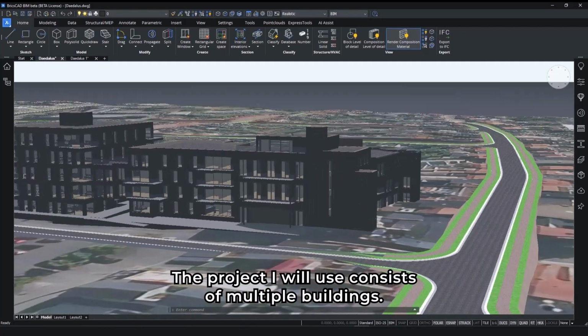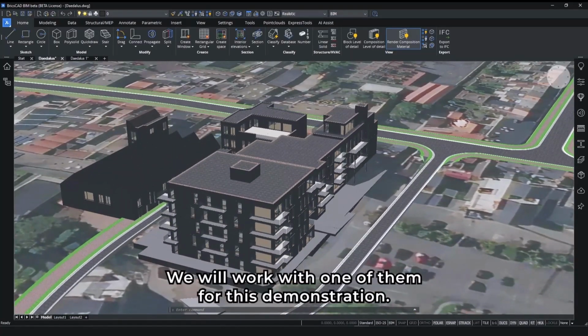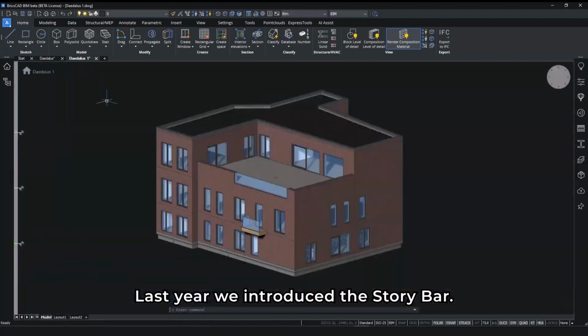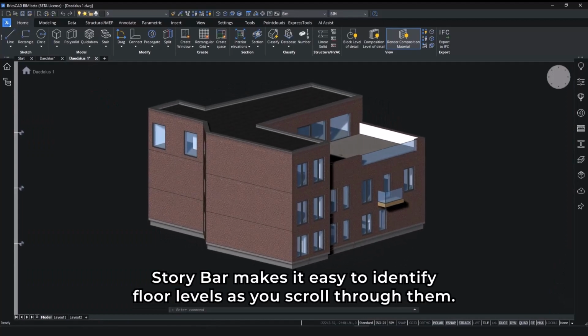The project I will use consists of multiple buildings. We will work one of them for this demonstration. Last year, we introduced the storybar. Storybar makes it easy to identify floor levels as you scroll through them.